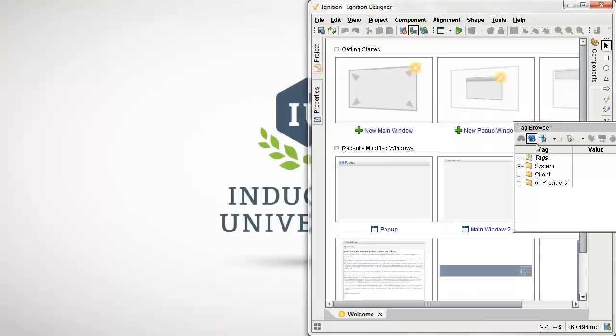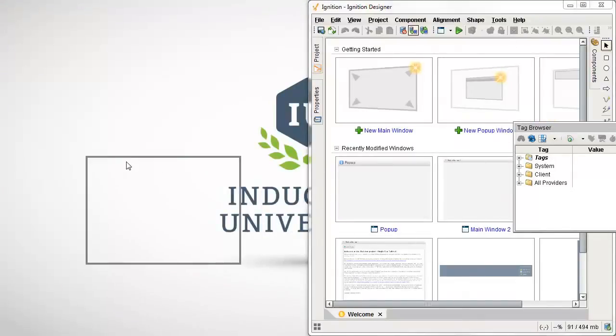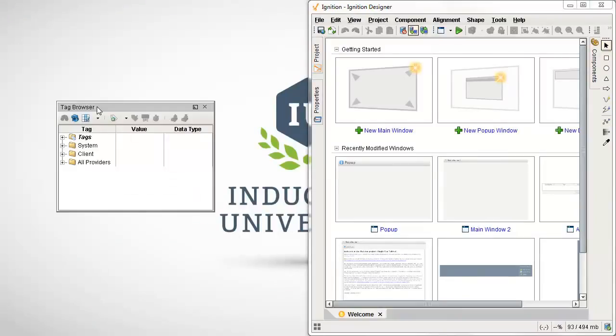Now these panels don't actually have to be inside the Designer. I can move my Designer over here, grab my tag browser panel, and drag it outside of the Designer. Now here you can see if you had multiple different monitors, you could pull all of these different panels out to the other screen.